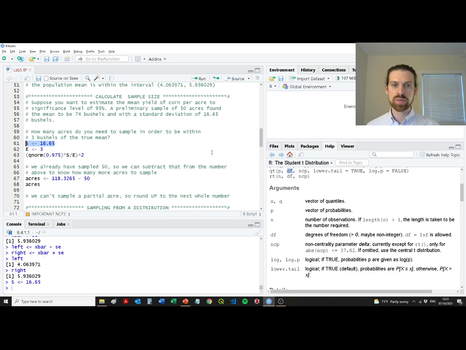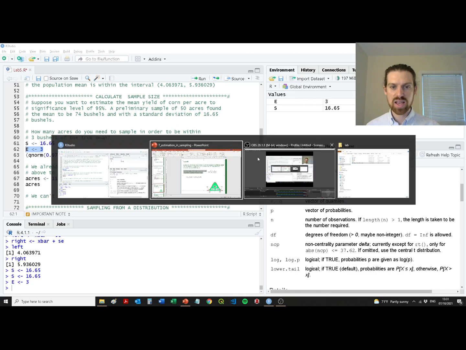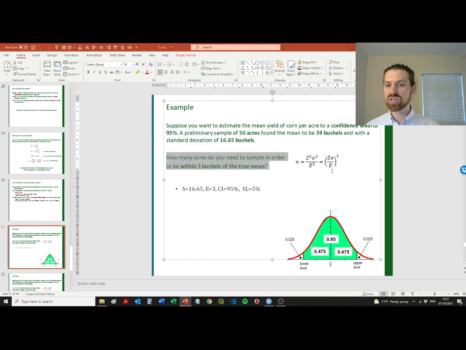Let me just clear this environment so that you can actually see this clearly without other things getting in the way. Okay, so we've got this 16.65 bushels value for the S, for the standard deviation. We're saying that we want to be within 3 bushels of the true value, so we're going to enter that as the E. You'll remember that we rearranged this equation so that we could get the sample size on the left-hand side, and that means that we basically need to multiply the Z value by the sigma to get the numerator, divide it by the E value, the error value, and then take the square of that.